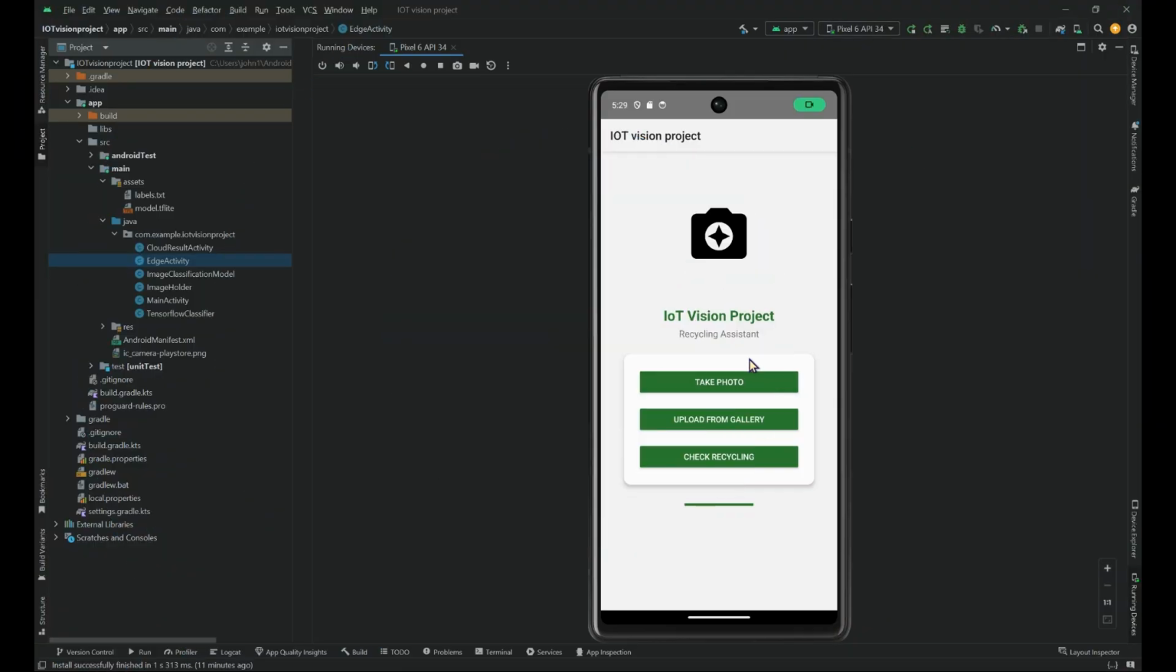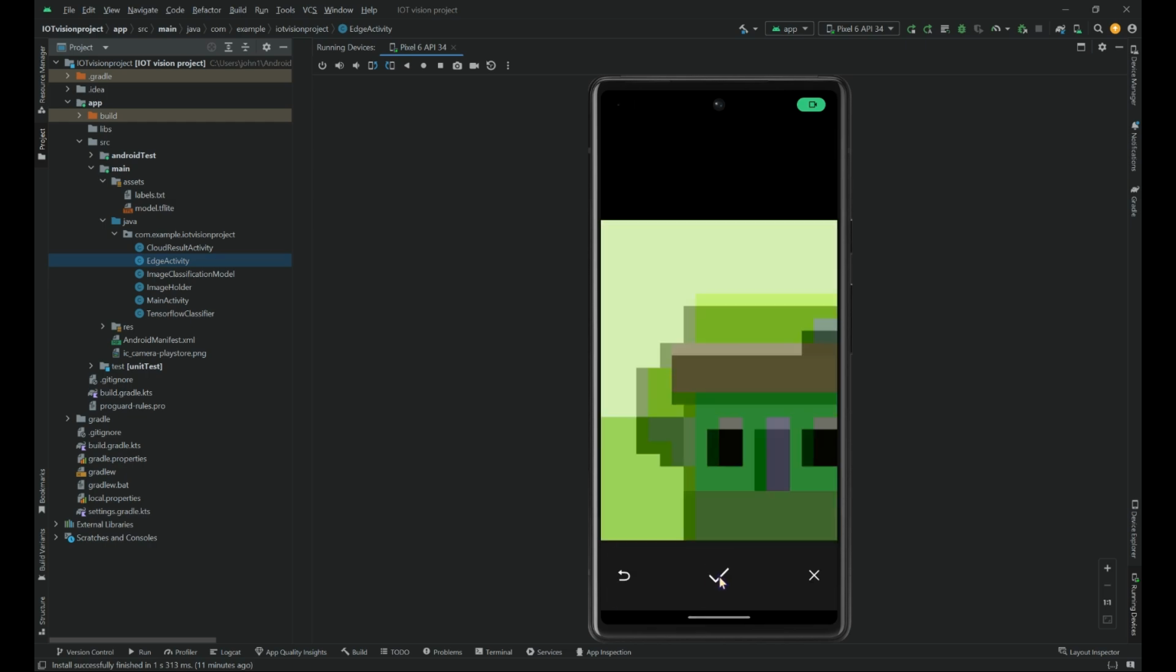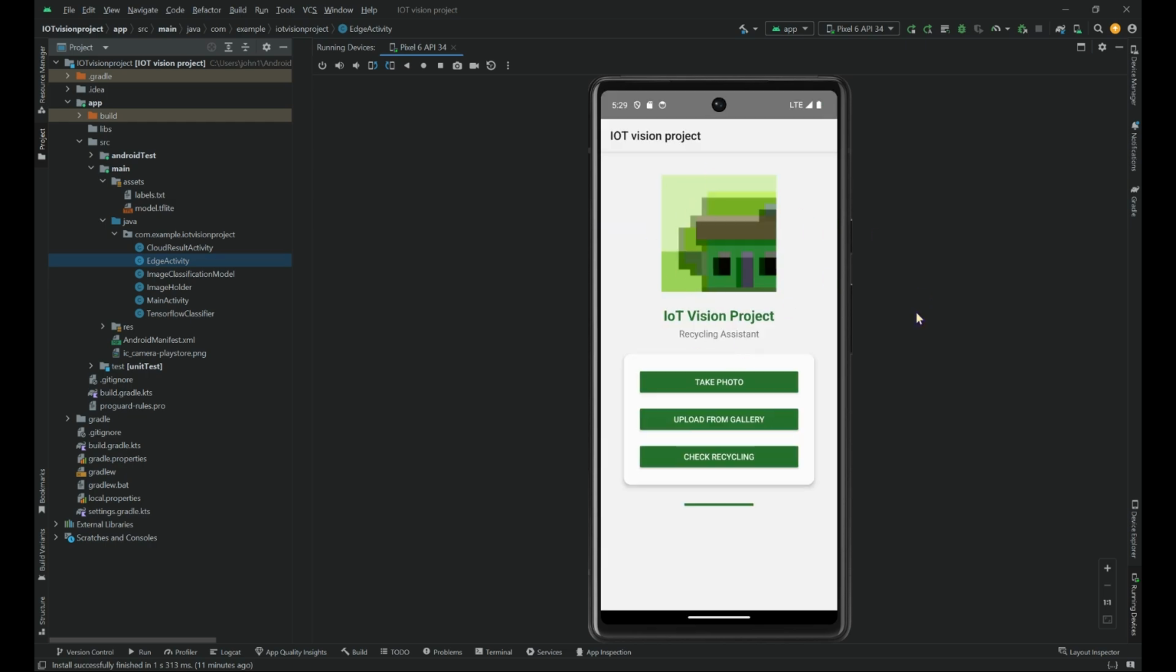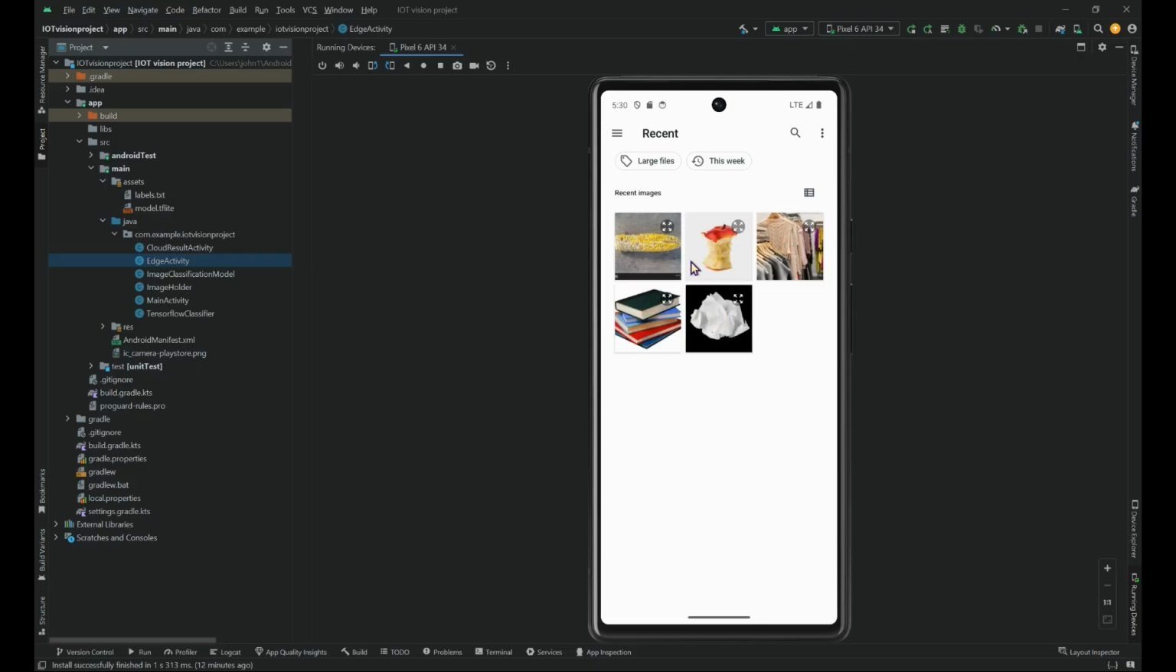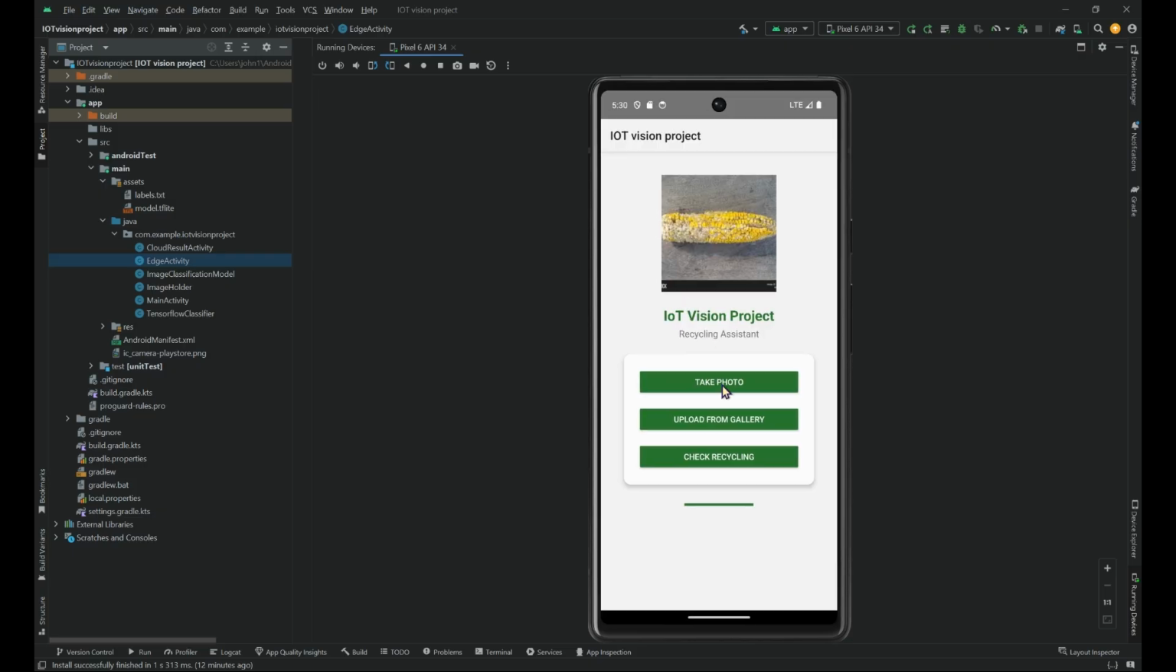Firstly, the application is able to utilize the camera to capture an image, before displaying the image captured, ready to be processed by the edge classification model. Secondly, the application is able to connect to the phone's gallery and access the images stored on the phone. Therefore, a user is able to upload their photo of choice to be processed by the edge classification model.